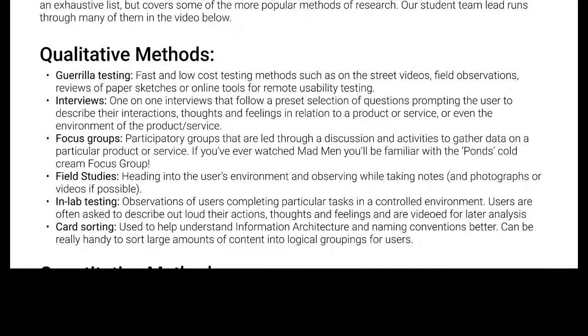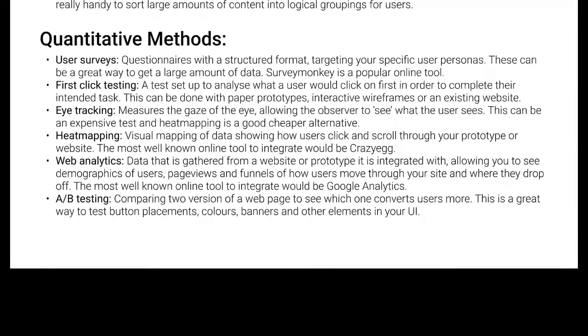All of it I would provide to Samuel, and he would send it out to anybody that wants it. Quantitative methods, we have user surveys, first click testing, eye tracking, heat mapping, web analytics, A/B testing.